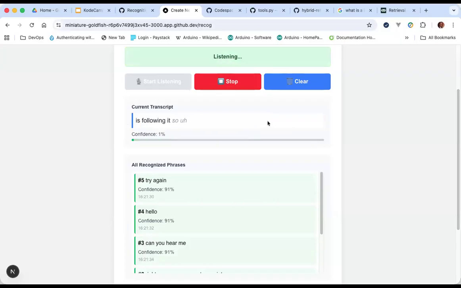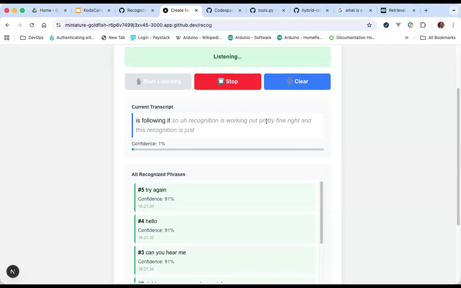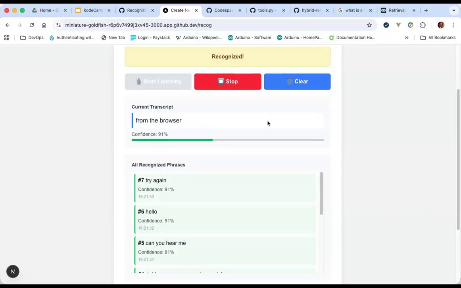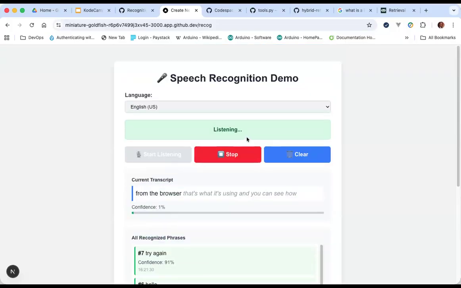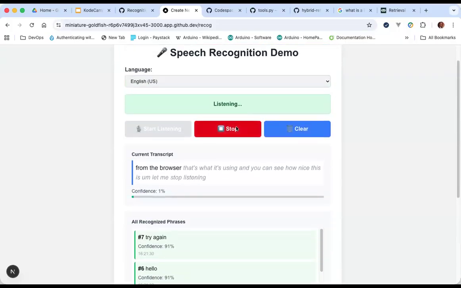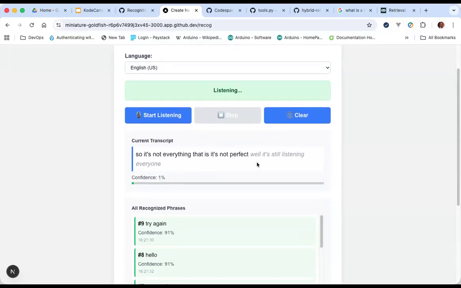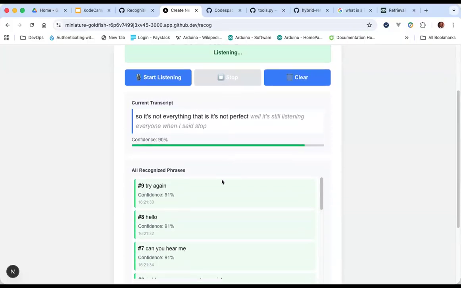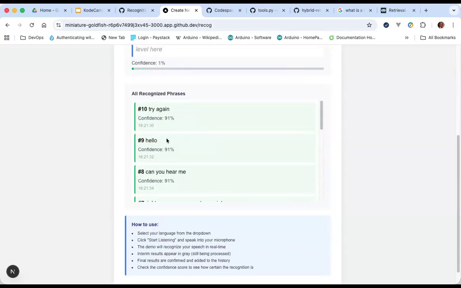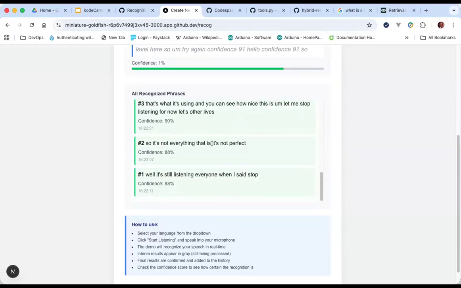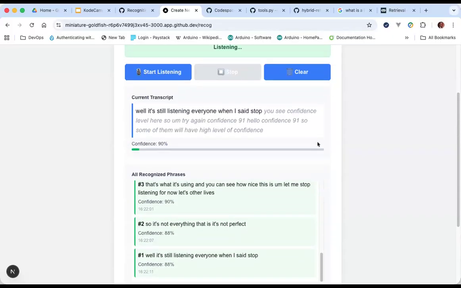So our recognition is working out pretty fine. And this recognition is just using the built-in recognition from the browser. That's what it's using, and you can see how nice this is. Let me stop listening for now. Let's analyze. It's not perfect. Well, it's still listening even when I said stop. You see the confidence level here. So try again: confidence 91. Hello, confidence 91. Some of them will have a high level of confidence and some will have a low level of confidence.